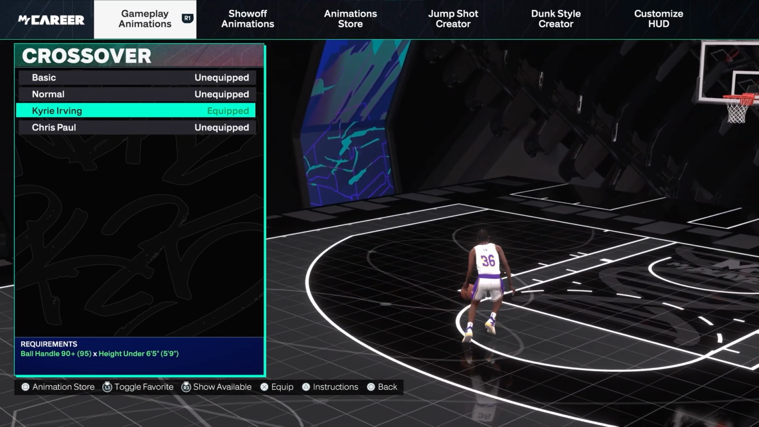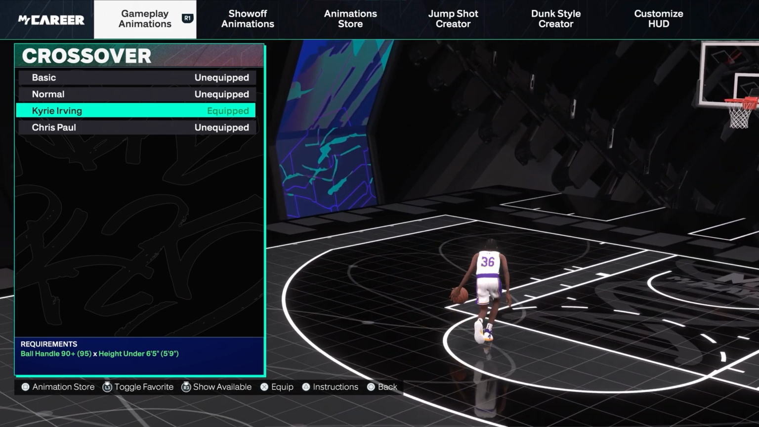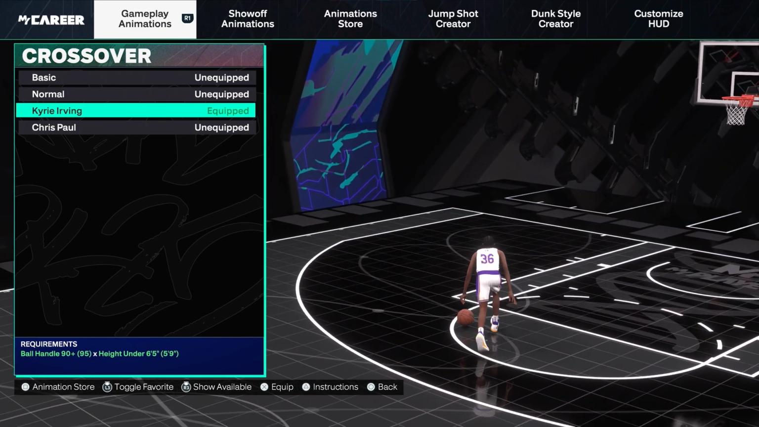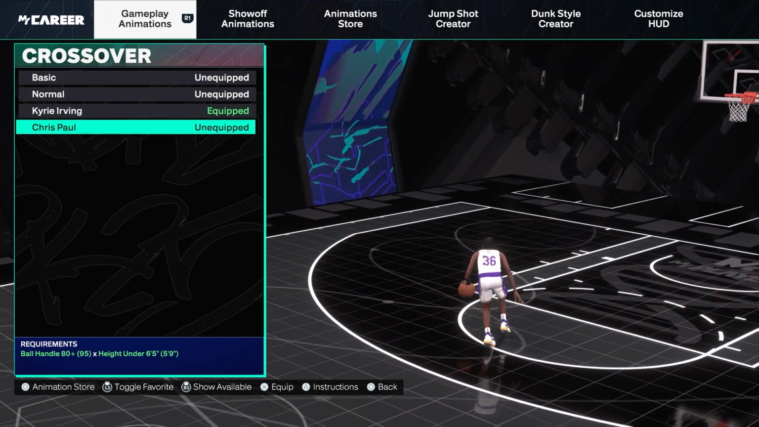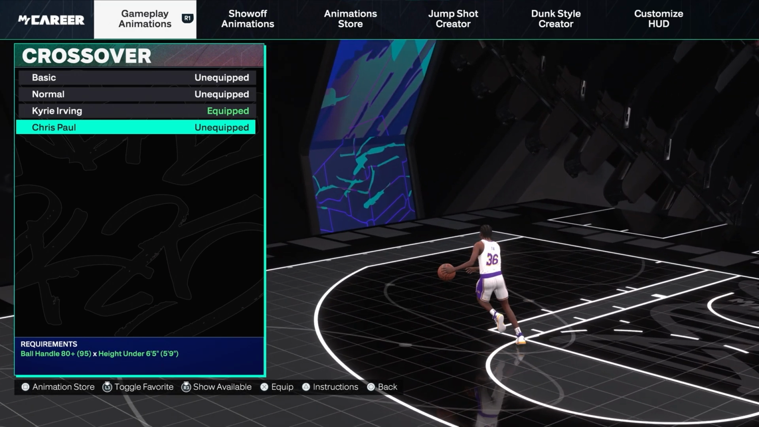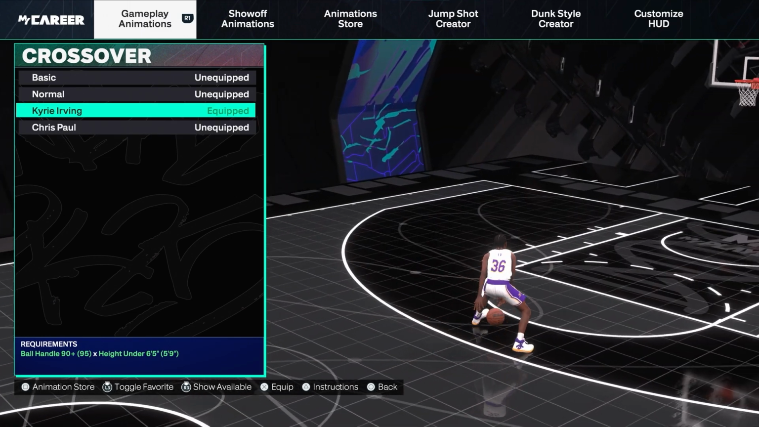Onto the crossover, I use this a lot whenever I'm coming up the court and I might be getting pressed by lock, or if I just want to do a move coming up the court to get some explosion and change direction. I use Kyrie Irving crossover. You need a 90 ball handle and then to be under 6'5". A lot of people use Chris Paul. You need an 80 ball handle for Chris Paul, but I don't really like it. It gives me a weird hitch animation whenever I cross over, so I don't like using it. That's why I recommend going with Kyrie.